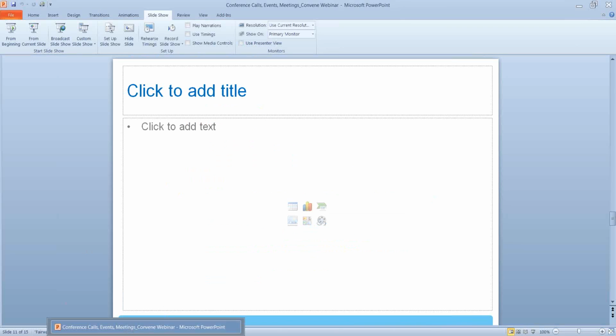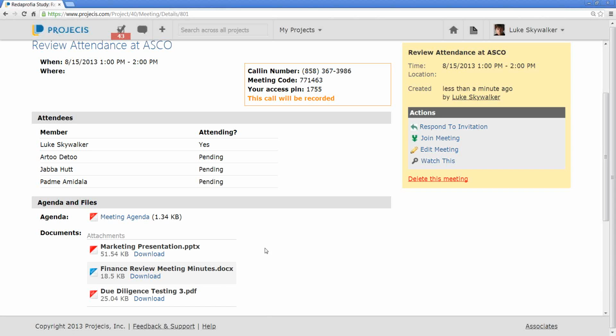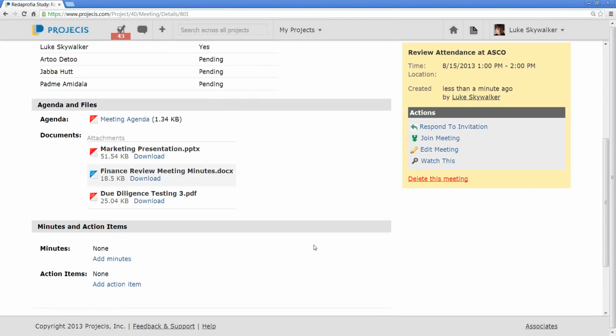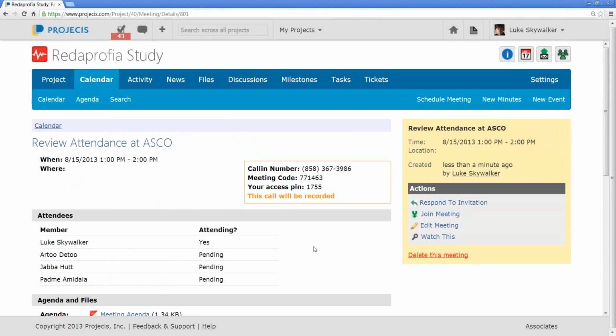Okay. So let's go back to this example that we've used here. We could just end it there. We could just say, listen, we're going to use the teleconference number that's built within Projecis. We'll use this call-in number, meeting code, your personal PIN. In this case, this meeting is going to be recorded, and that's it. We can just go ahead and use the conference call number.